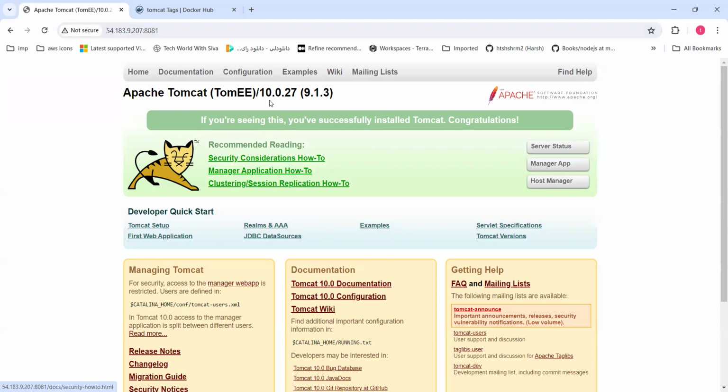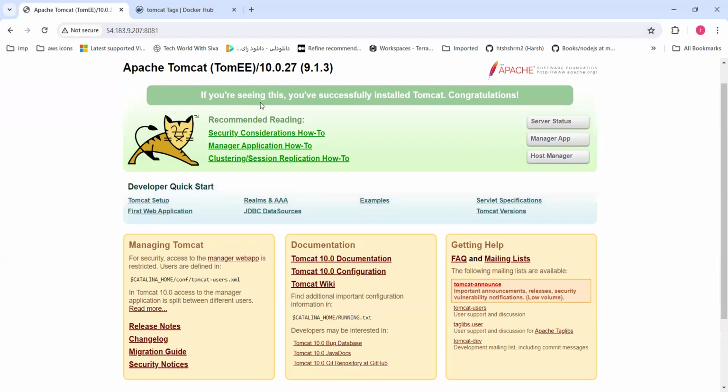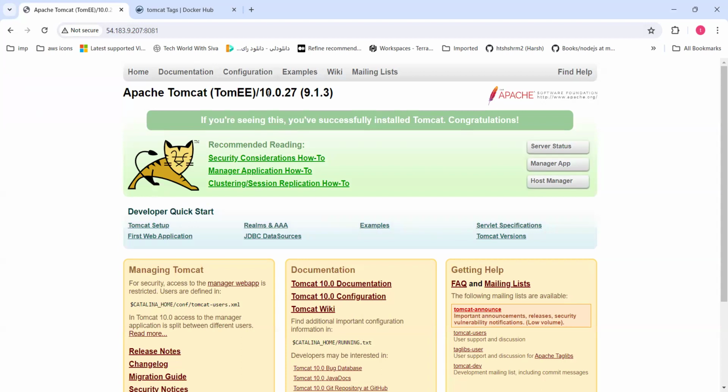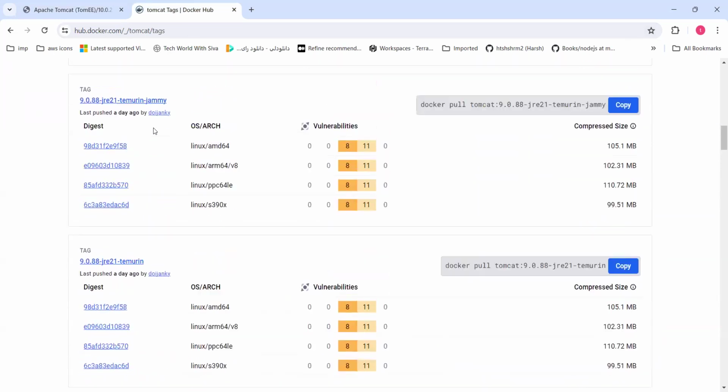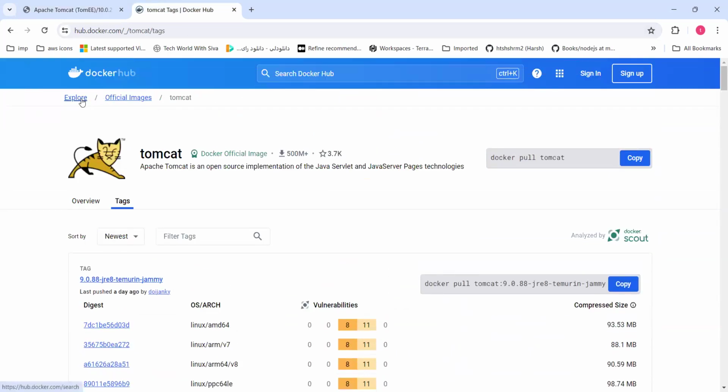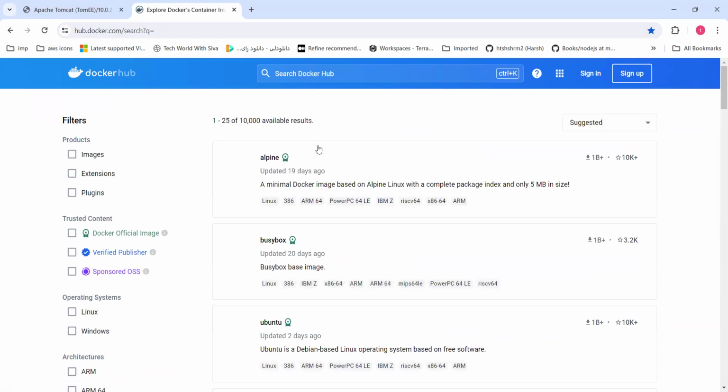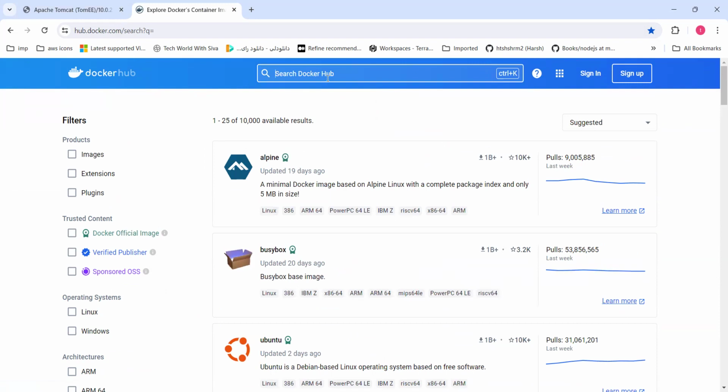This version is running 9.1.3, the latest, and 10.0.27 under this version. If you want to deploy any WAR files in this Tomcat, then our application is live. That is the use case of the Tomcat web server. Next, one more thing you need to do: a little R&D on Tomcat. What is Tomee? Tomcat server and all, you need to understand.